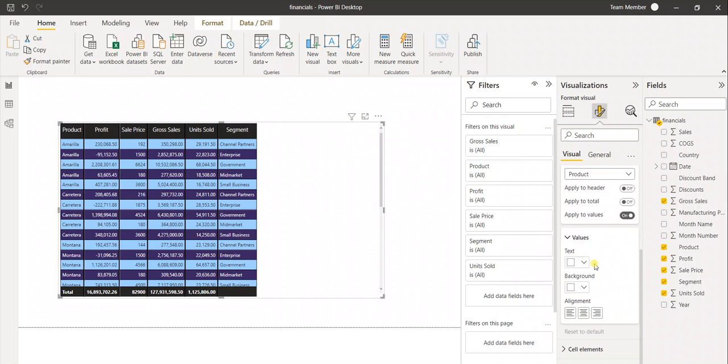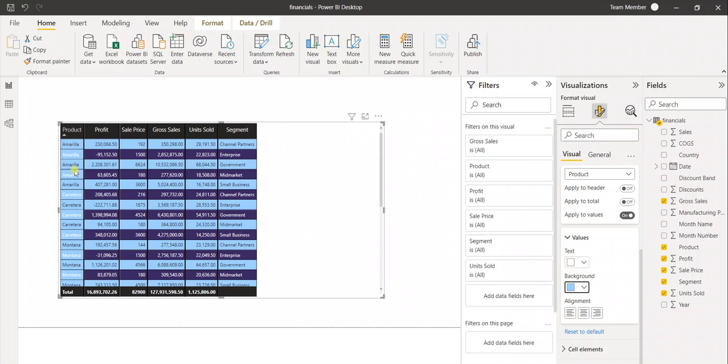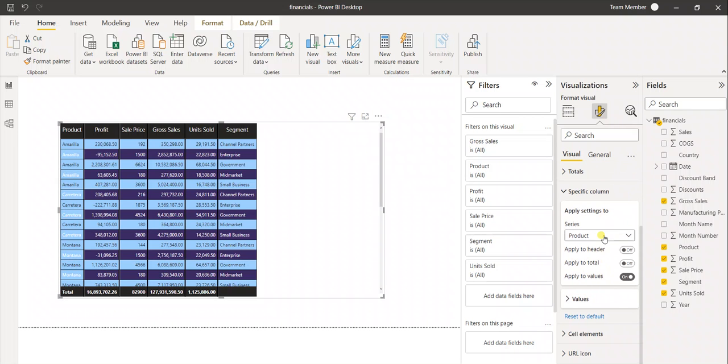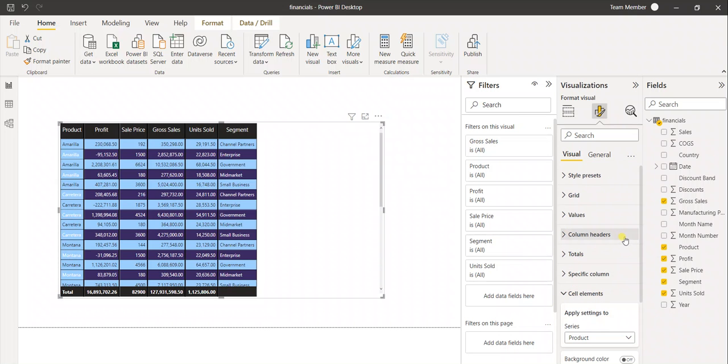For example, for the product, I'm updating the background as light blue. If you see here, it got updated. I have not included the header. If you enable this, it will get applied to the header as well. Similarly, this will apply to the total as well. So this gives you conditional formatting for a particular series for the column. You can select any of the columns, update what needs to be updated here, and then change the column and alignment based on the requirement.